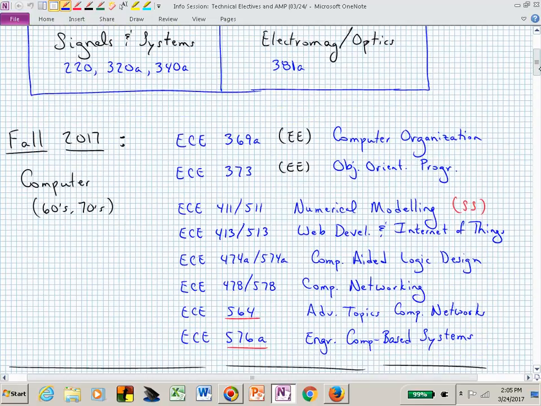So when I say computer 60s and 70s, that's not 1960 and 1970. That's in the 60s decade of our sequence of 300s and 400s, 500 level courses. Here, if you were in the EE option, that's why EE is following those two top numbers. If you wanted to take 369A, you could.